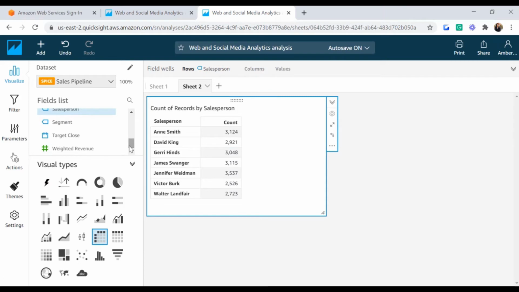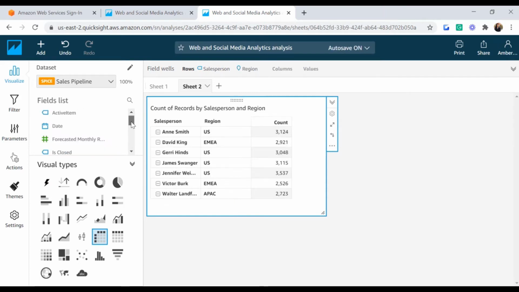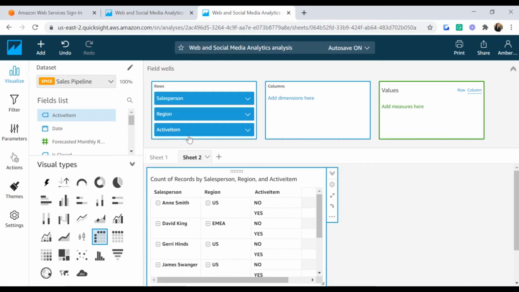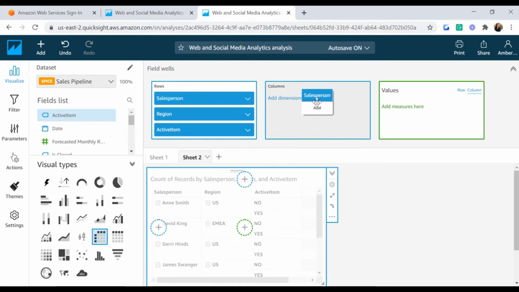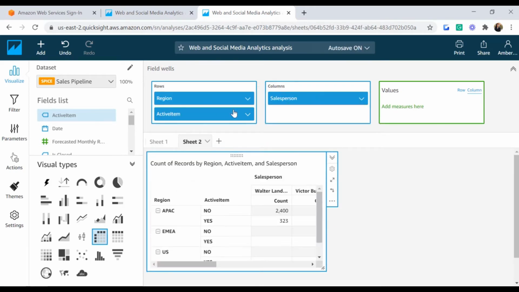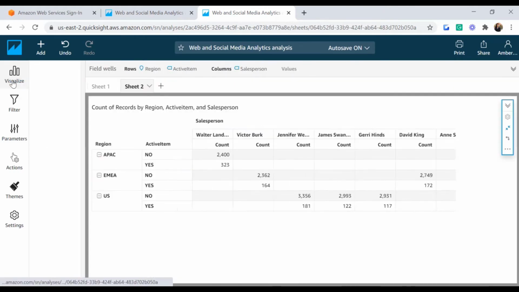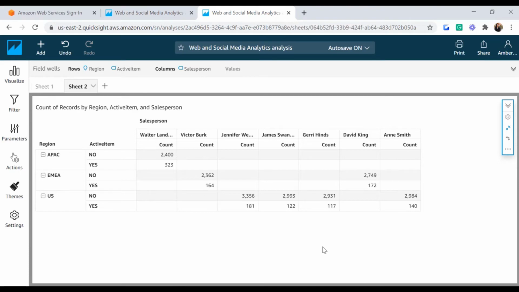So we need a salesperson. Let's say we also add a region, and lastly active items. Let me just rearrange all of this so that it makes more sense. So salesperson as columns. So let's just expand this visual. I'm going to click on this visualize tab again just to get a bigger and better picture. So here is our visual, which is count of records by region, active item, and salesperson.